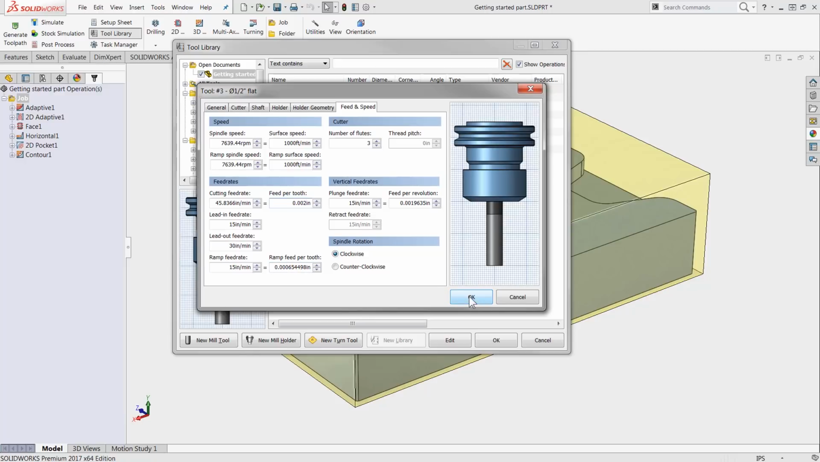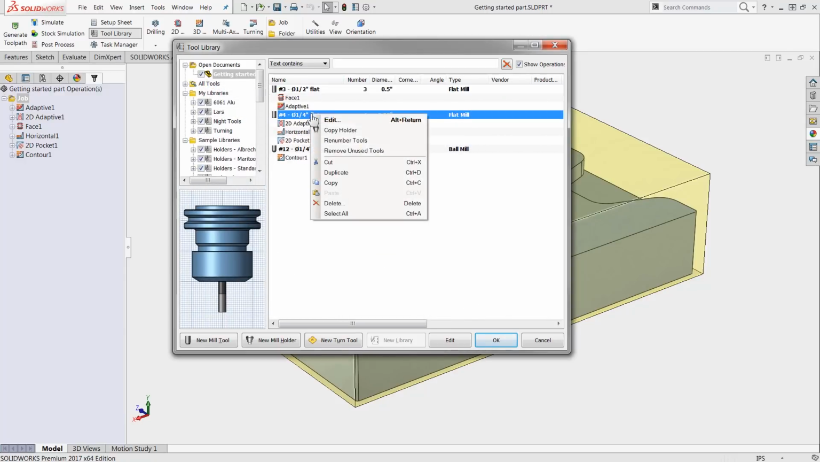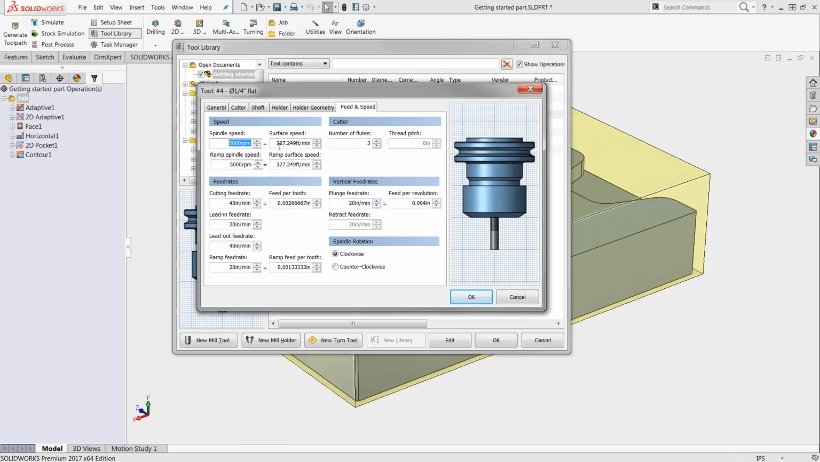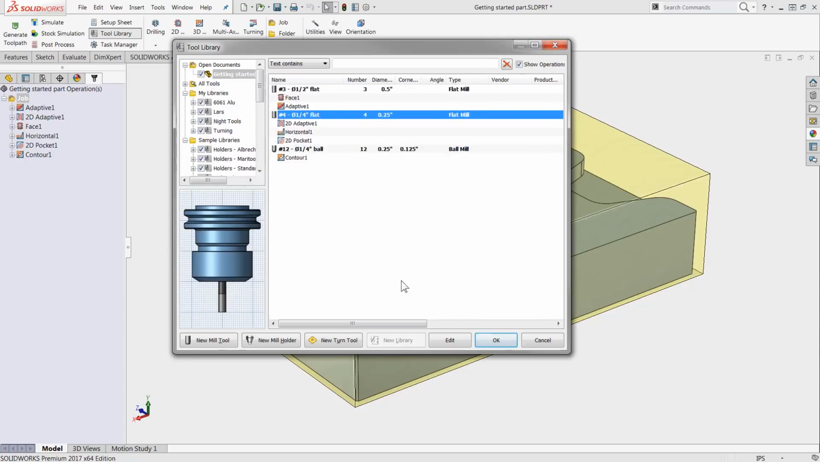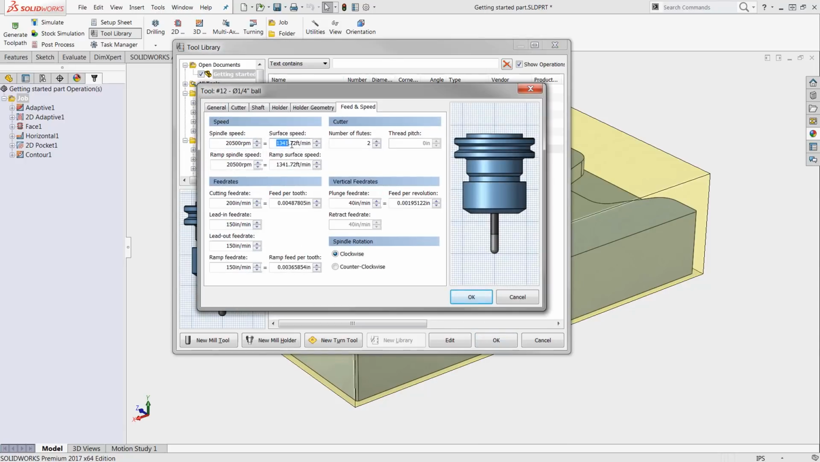Next, I will right-click and select Edit for the 1/4-inch flat end mill. This is a little smaller, so I will go with 800 surface feet per minute and only 1 thousandth of an inch chip load. Lastly, our ball end mill. Here I will go with 400 surface feet per minute and 2 thousandths chip load.